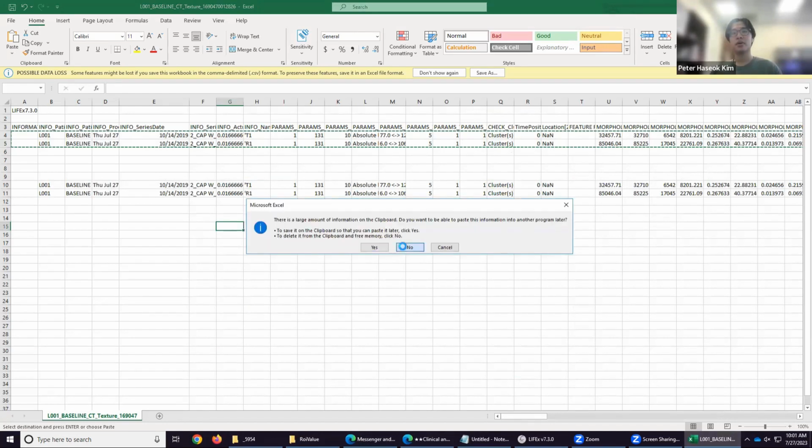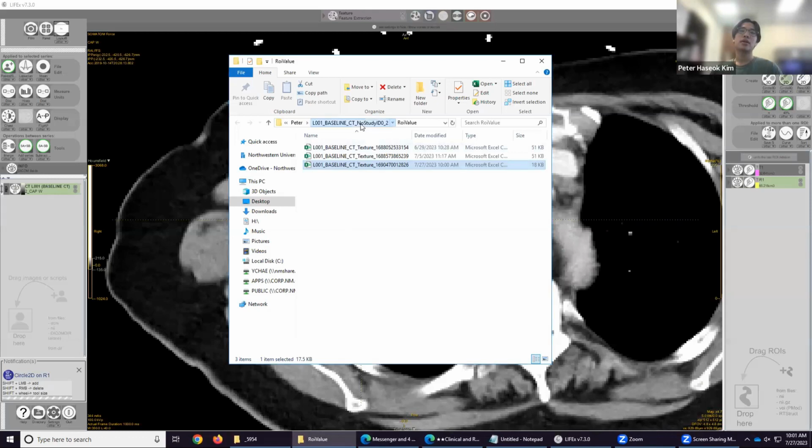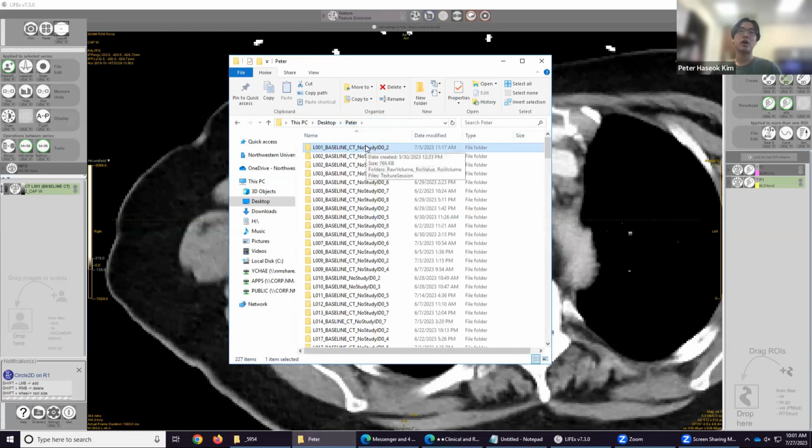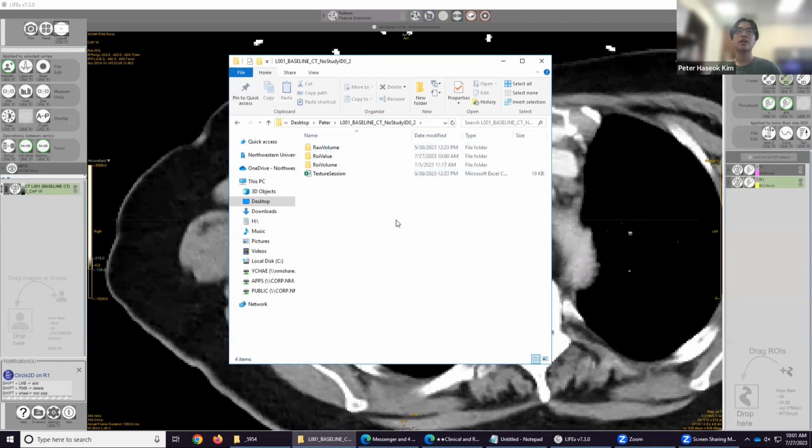And so, as you can see, this is my desktop folder, and it'll automatically open after you run the texture. And you should have these three folders: raw volume, ROI value, ROI volume. Texture session, you really don't need to worry about.